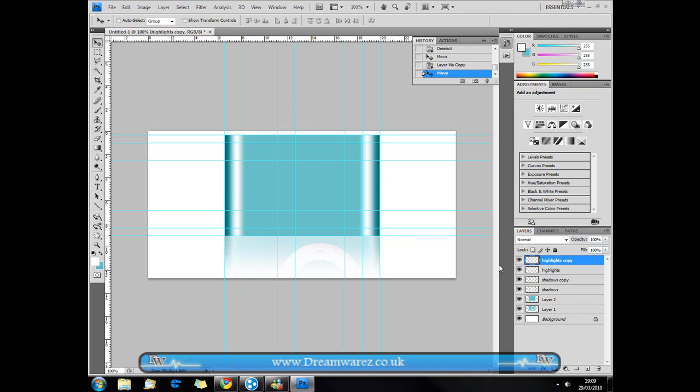So I'm going to press Control E or Command E on the Mac to merge that down, and then we're going to set the opacity to about 50%. Anywhere between 45 and 55 should be fine. And now they'll look a lot more natural. And now all that's left to do is really create the click wheel.